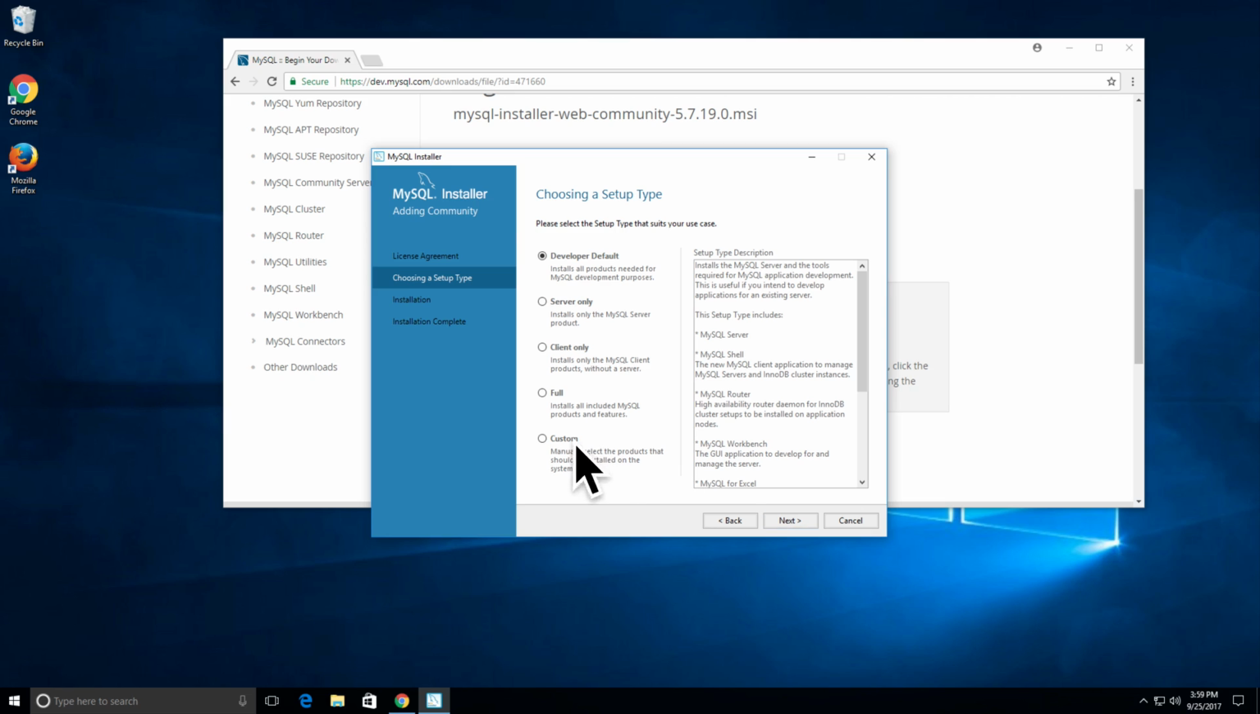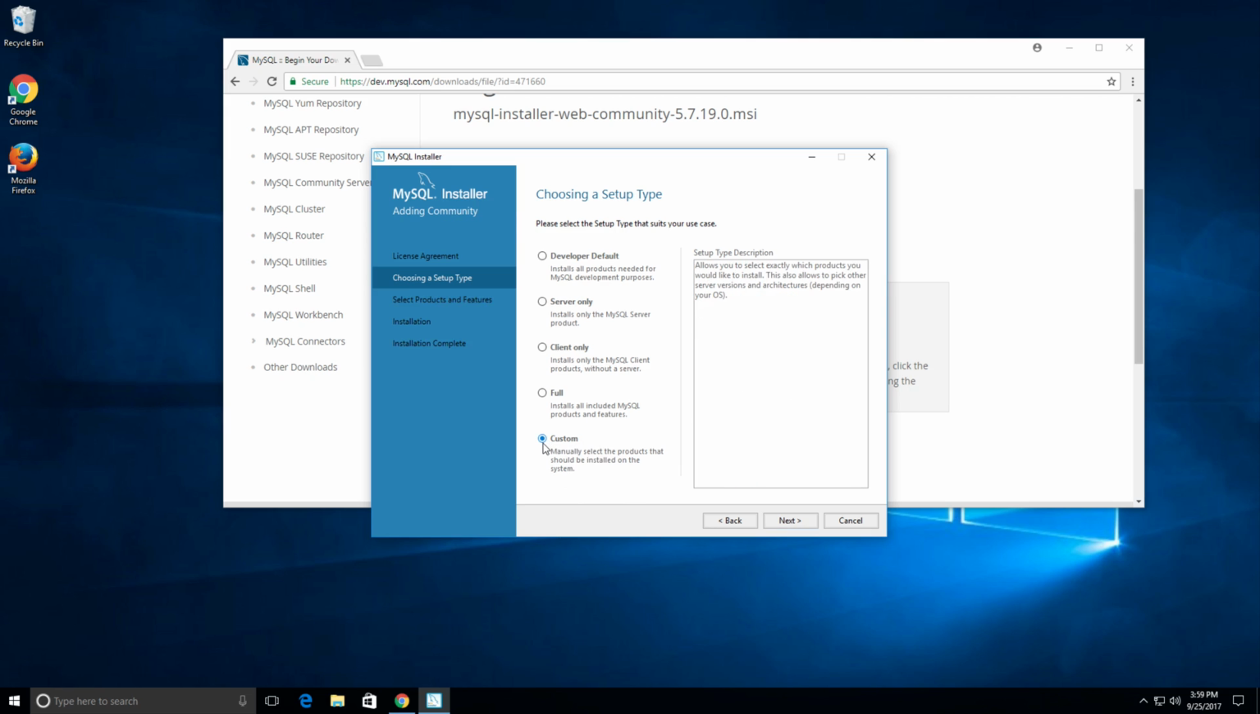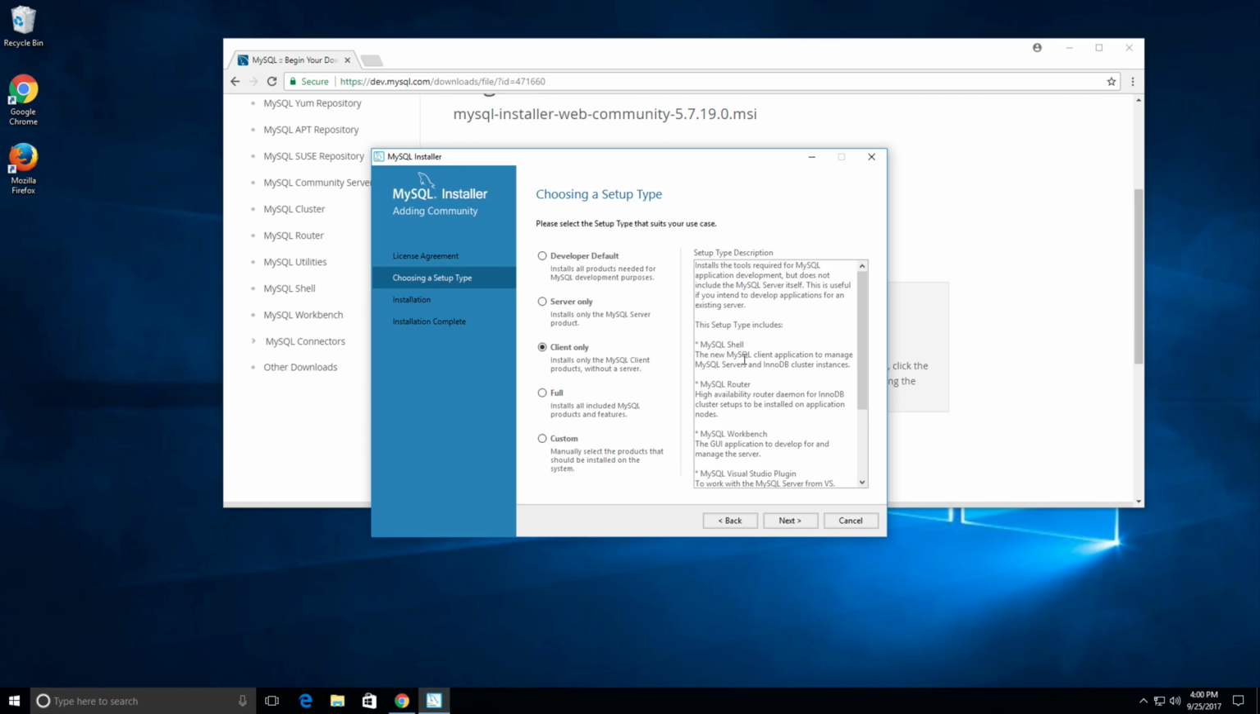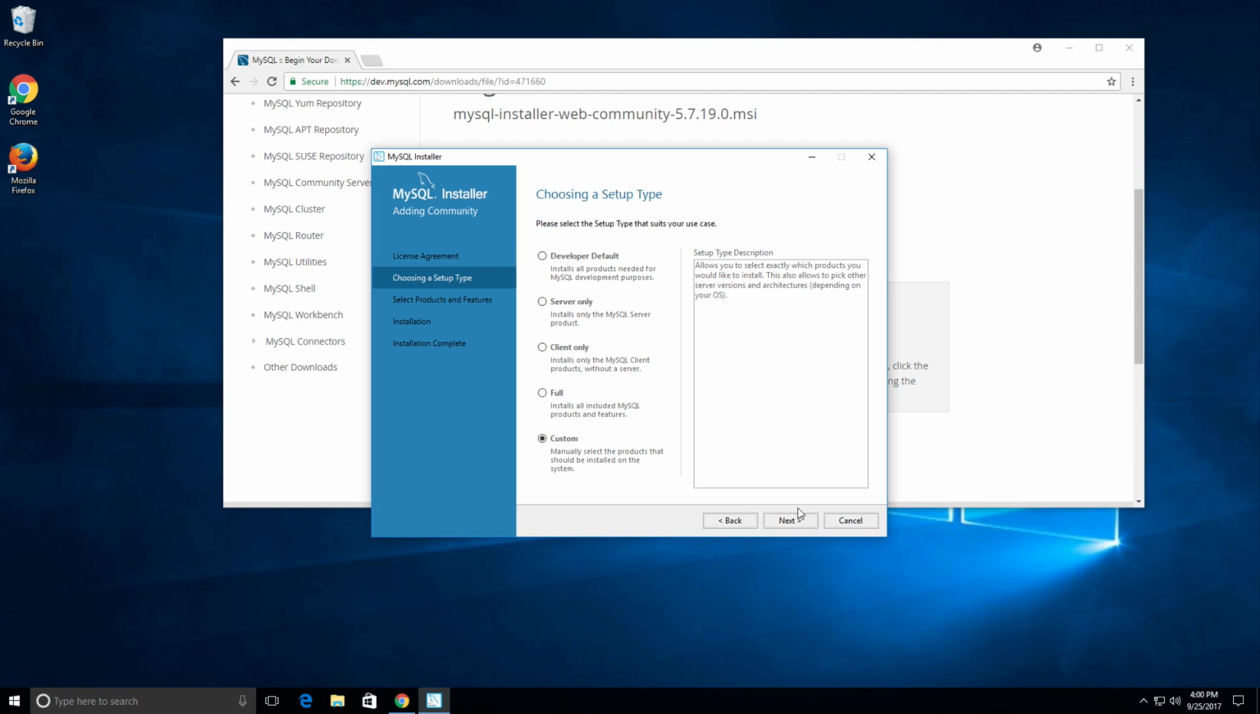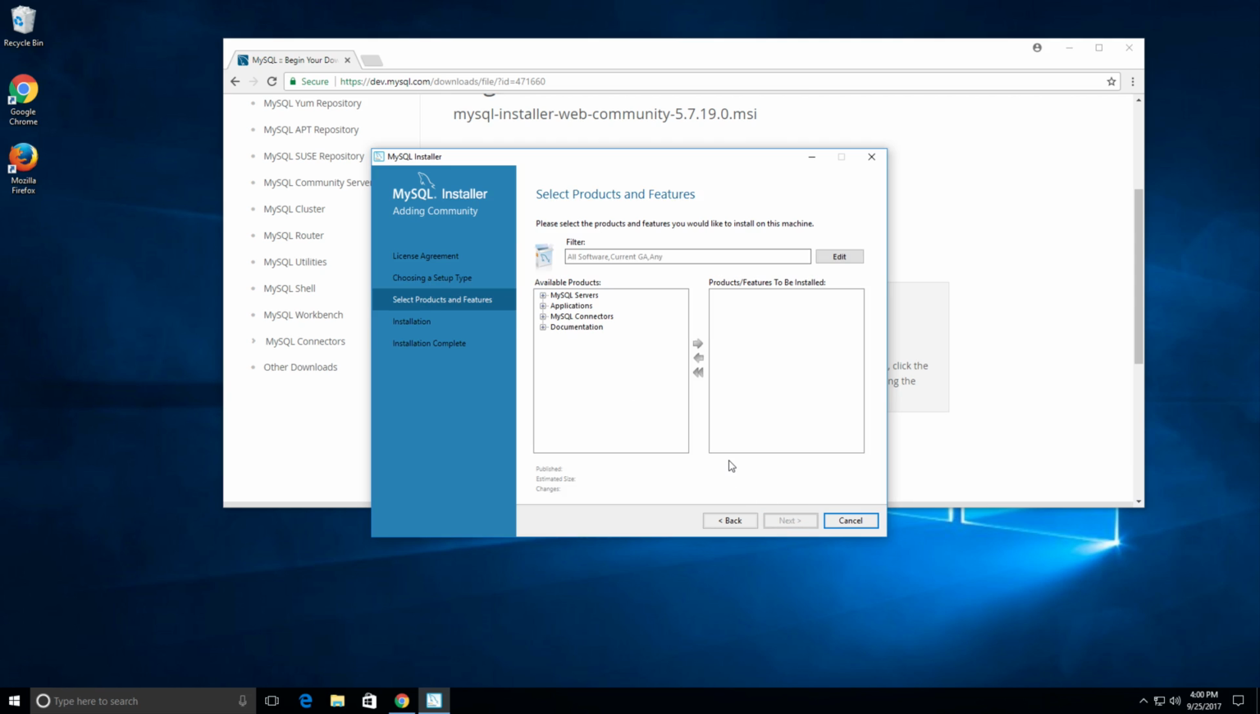And so what we're going to do is say custom, because I want to select exactly what we need. I don't want to install just the client product, and so just the router, the workbench, the plugins and the connectors, or just the server, or everything, or developer defaults. I want certain things, and so I'm just going to have a custom installation. Click on next.